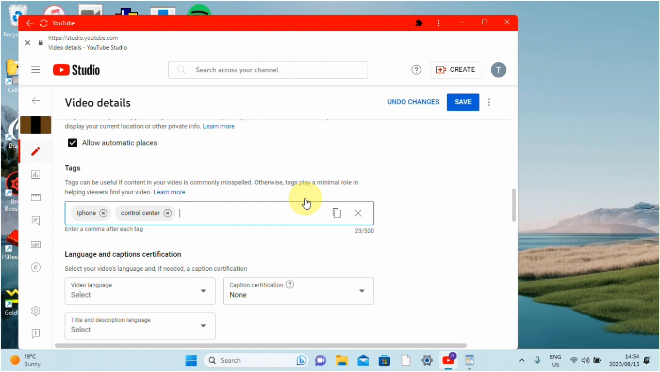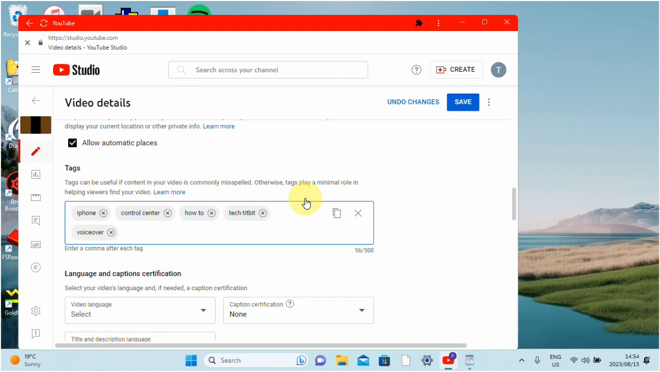And I'm going to say how to, H-O-W, space, T-O, comma, added how to. I'm going to say tech titbit. T-E-C-H space T-I-T-B-I-T, comma, added tech titbit. I am going to say voiceover. V-O-I-C-E, O-V-E-R, comma, added voiceover.